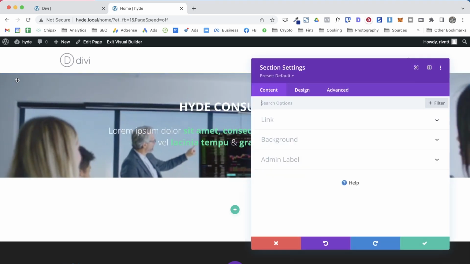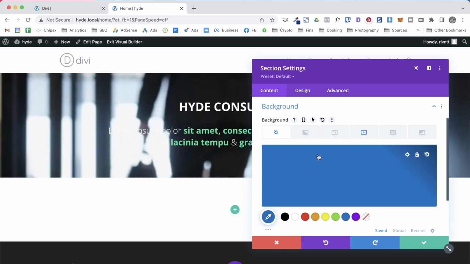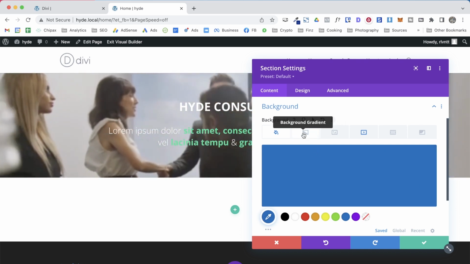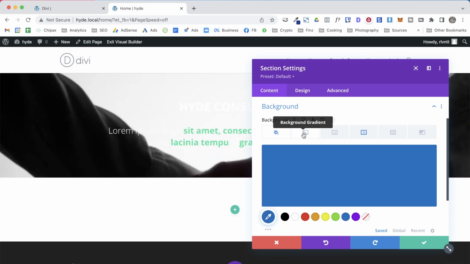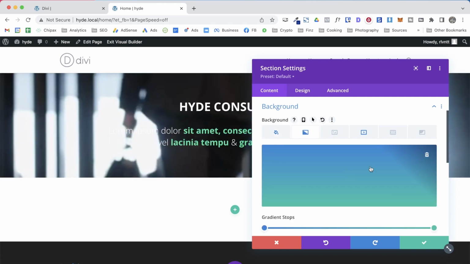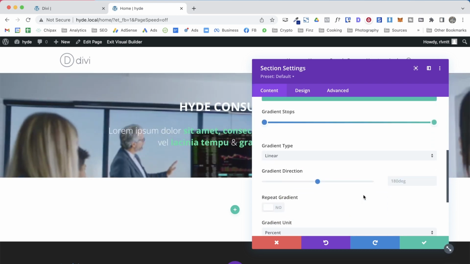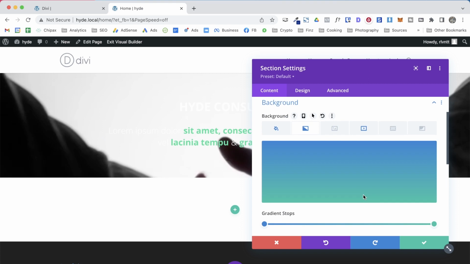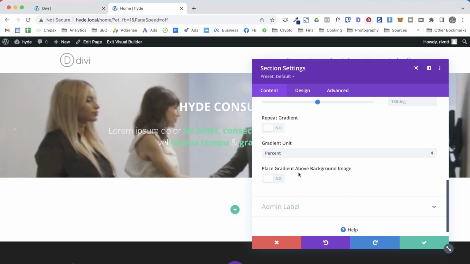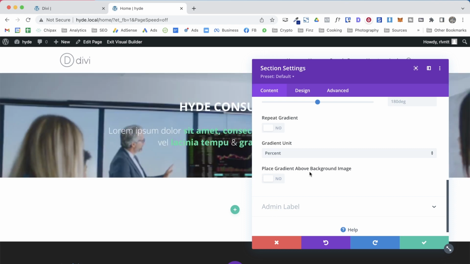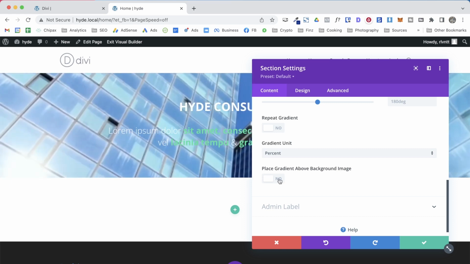So if I go here, one thing that you could do is to add a gradient here, but the problem is that this gradient, let me show you. Okay, so if I create a new gradient, it comes with these colors by default. That's okay, but as you can see, it's under the video. So here we have this option to place the gradient above the background image, but it only works with images. It won't work with video.